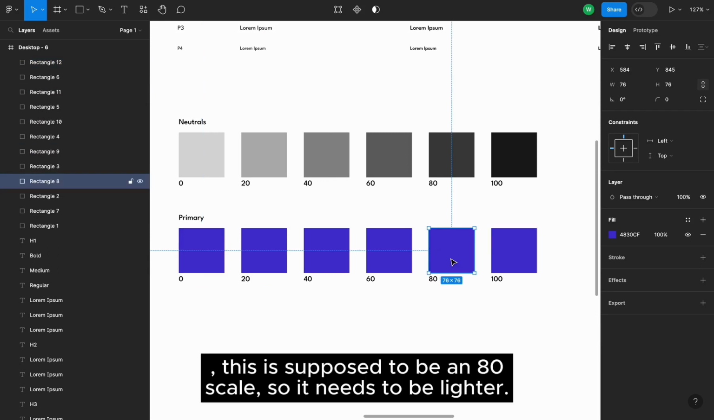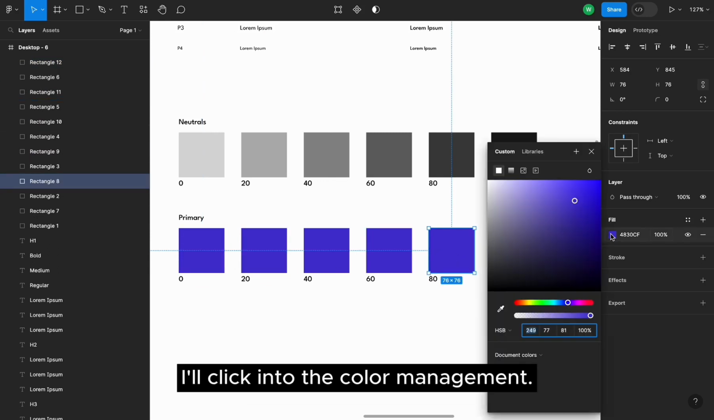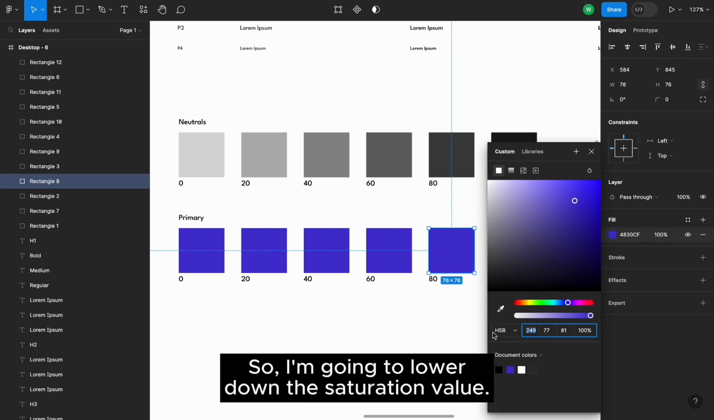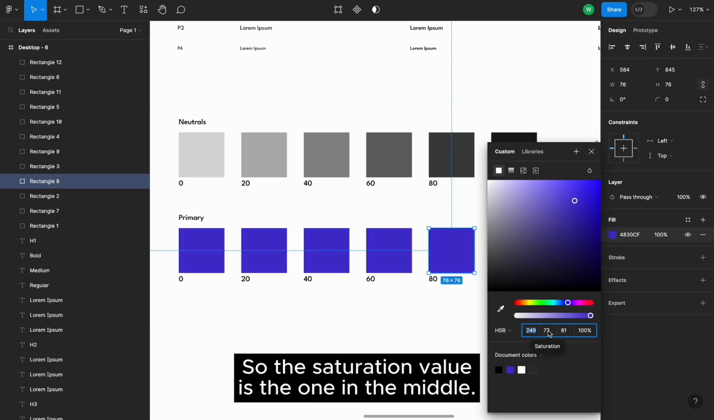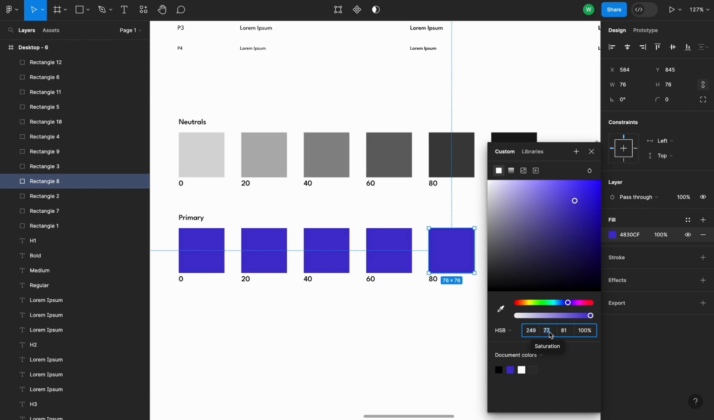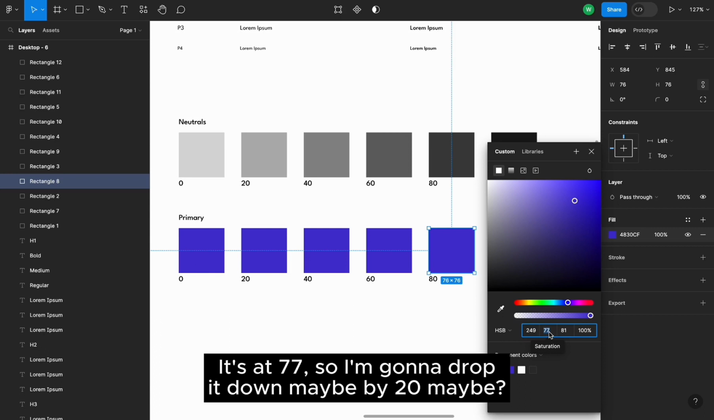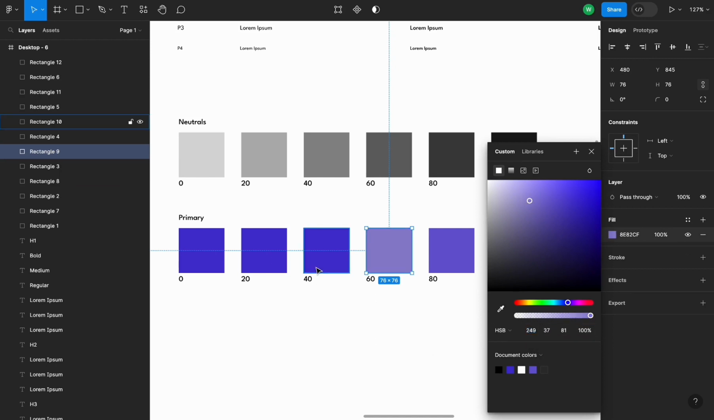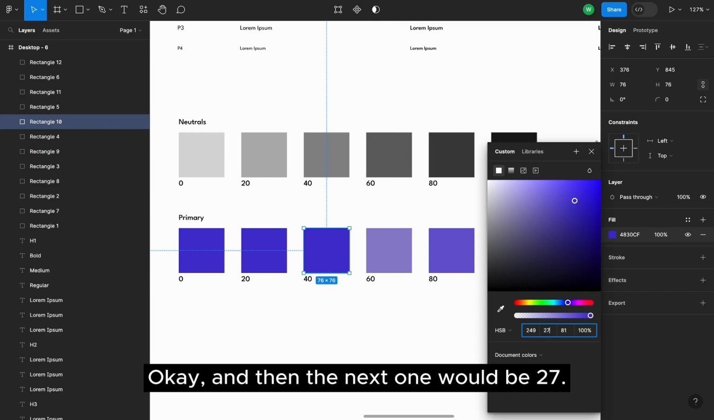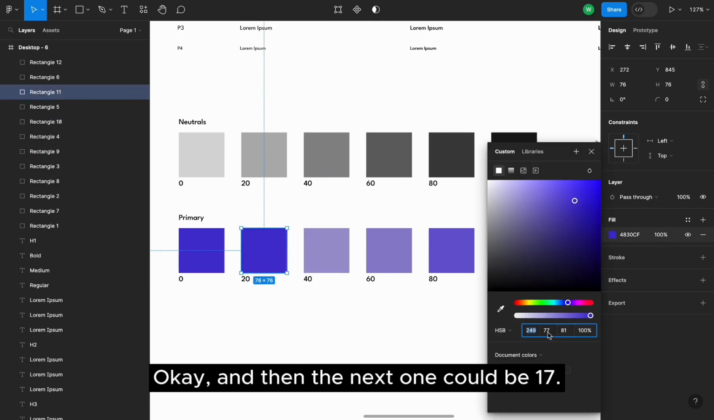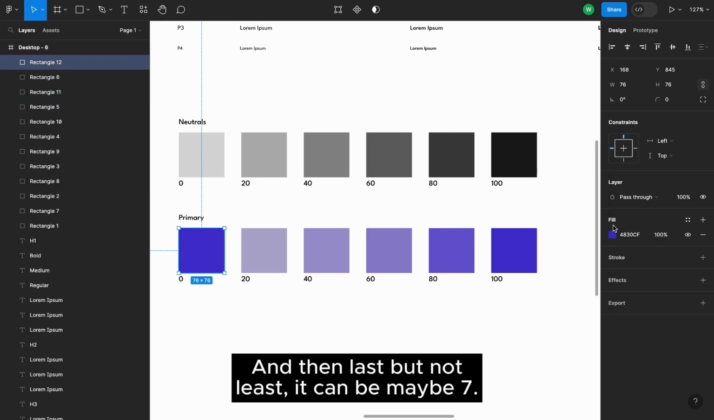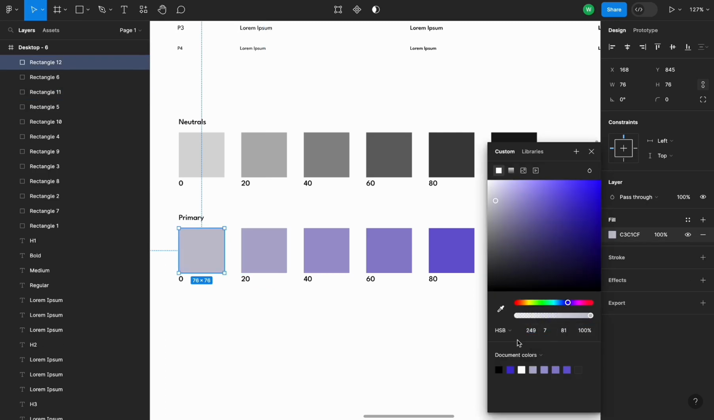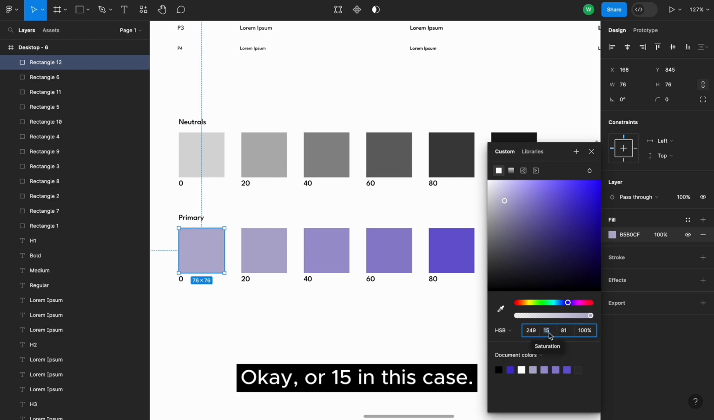This is supposed to be an 80 scale, so it needs to be lighter. I'll click into the color management and lower down the saturation value. The saturation value is the one in the middle. Right now, it's at 77, so I'm going to drop it down by 20, maybe 57. Give it a shot. Okay, 57, and then the next one would be 37, then 27, then 17. And then last but not least, it can be maybe 7. Or maybe I'll just put this as 10, or 15 in this case.